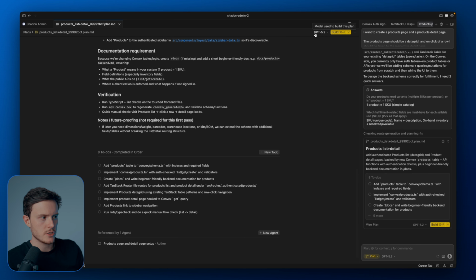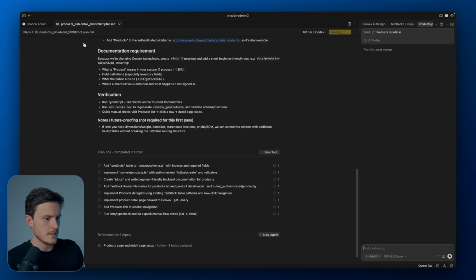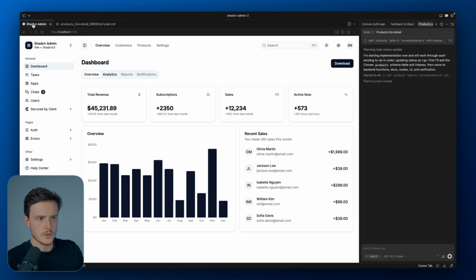And so I'm going to switch this to Codex just because I think it is better at building, especially for complex things such as this. And I will press build. And as that is doing its thing, I will switch back to the preview of the app.